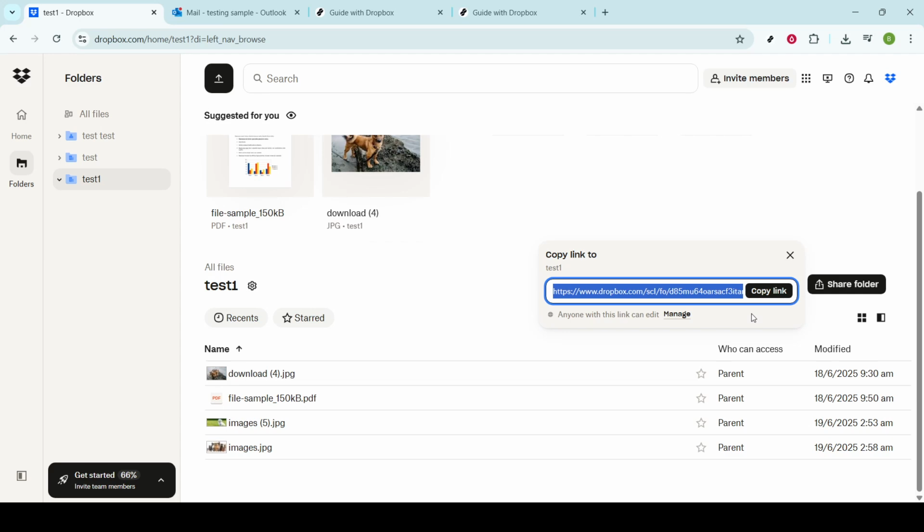So, that's it. You now know how to share a Dropbox link with non-members. It's an incredibly handy feature for ensuring everyone has the files they need without any of the hassle. Whether you're sharing with a large team or just a friend, Dropbox makes it easy and efficient.